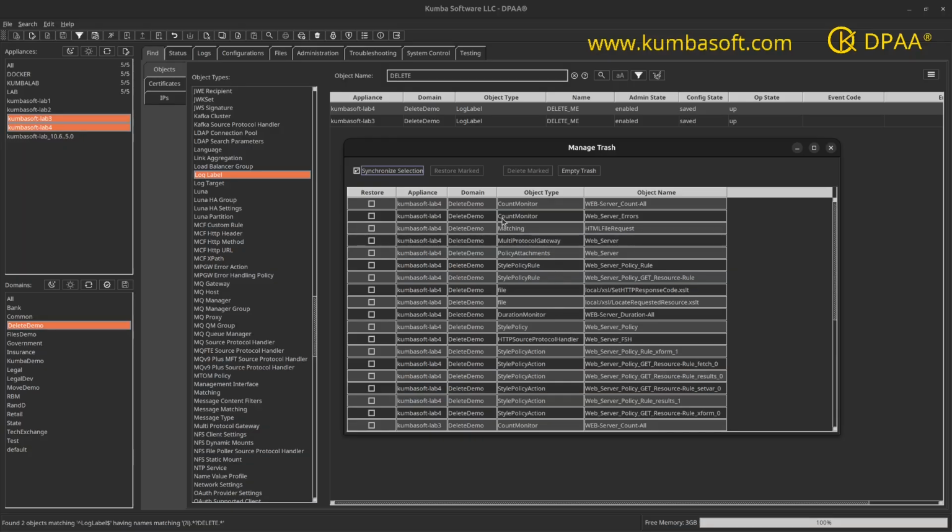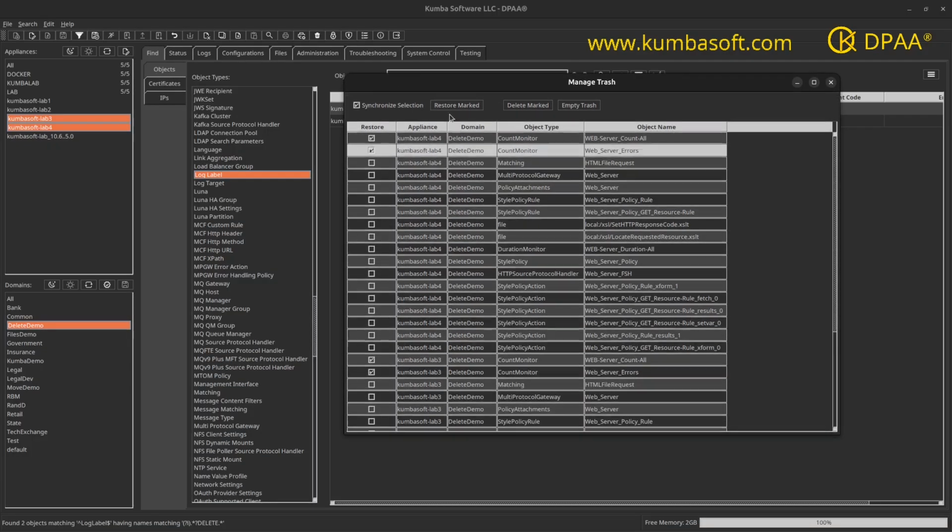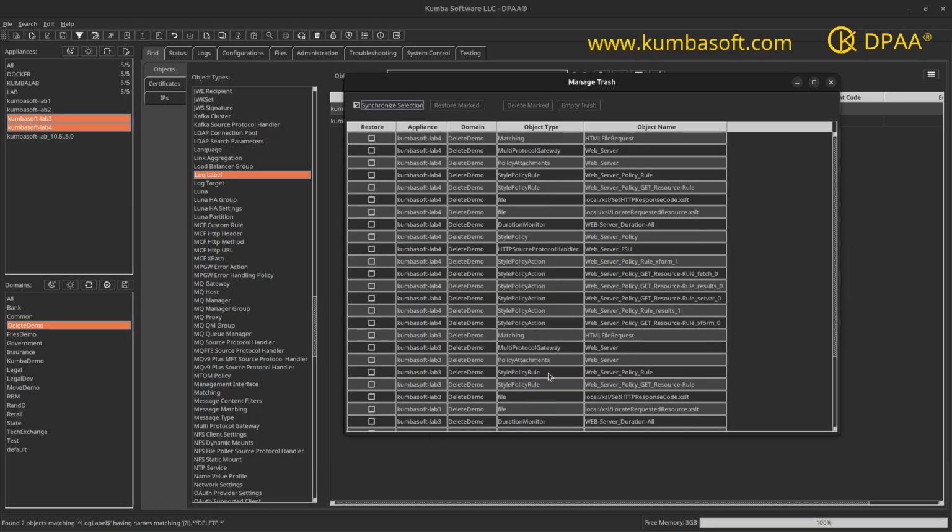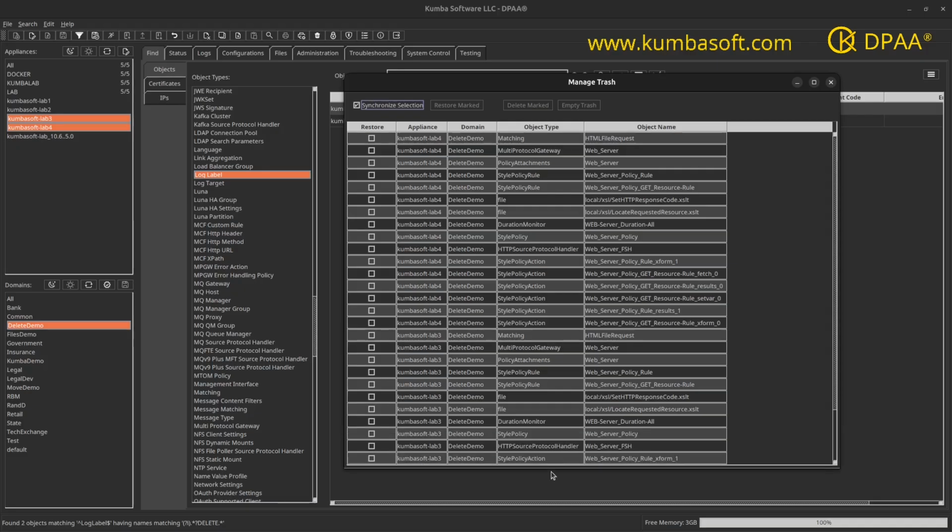Other things that we can do is we can mark some items, synchronized or not, and we can say, you know what, I may never want to restore these objects. So we have the ability, like in many other systems, to permanently remove things from the trash. So I can delete marked. What this will do is it won't restore anything to the appliances or touch the appliances. It just deletes these objects from the trash. So now I don't have those objects in the trash anymore. I've decided I'm going to permanently delete those objects.